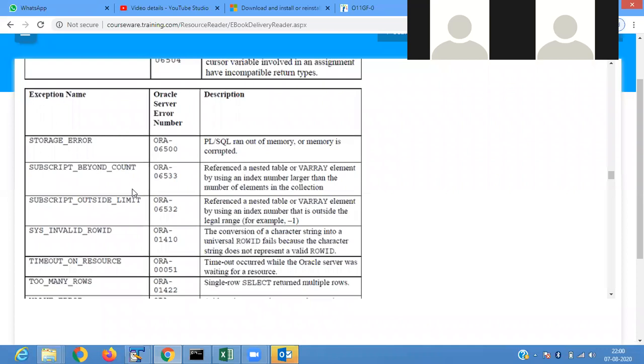Next is subscript beyond count. It references a nested table or VARRAY element by using an index number. You retrieve the value from a virtual array by index number, but that index number is not present. Suppose you have 5 elements and you are referring to the 7th. The 7th element is not present because you have only up to the 5th element.